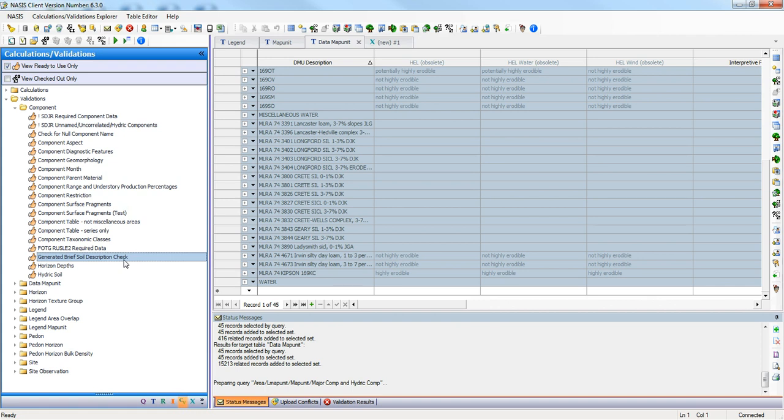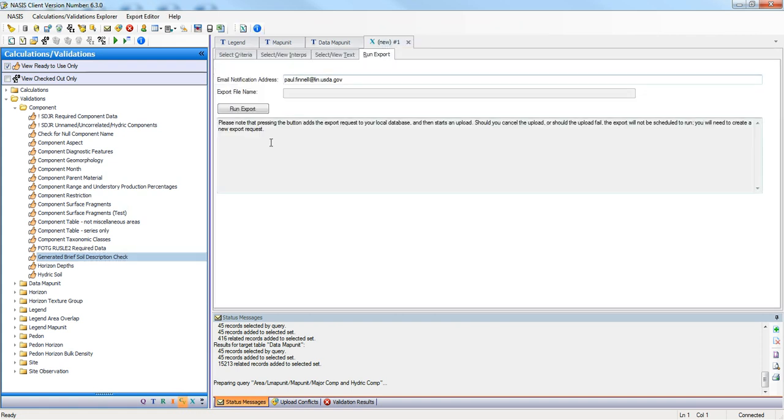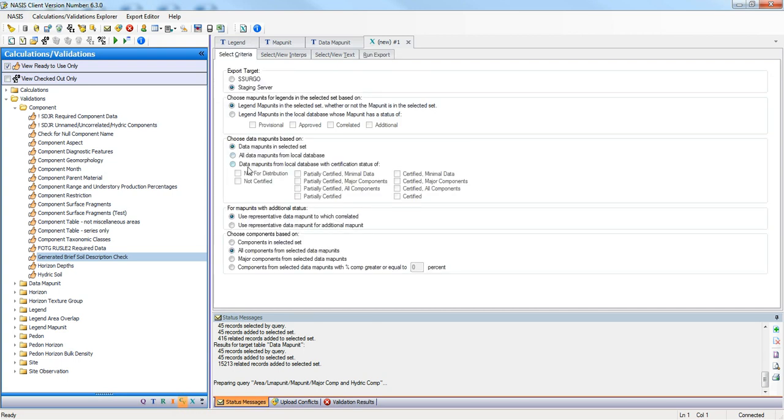Okay, I want to stop here. I ran through the process of being able to generate and export to the staging server, and in the next video I'll discuss the staging server.